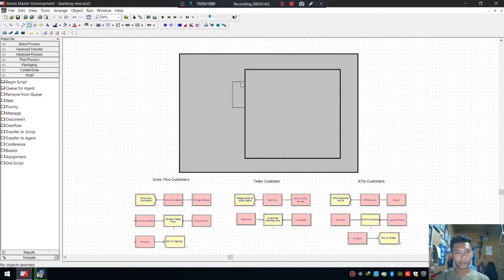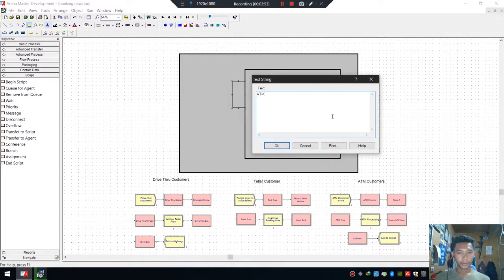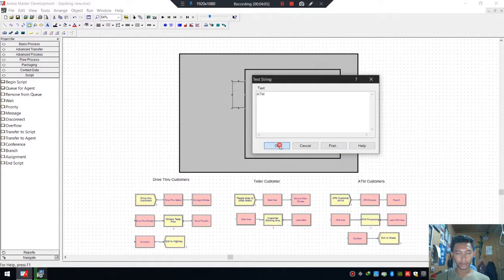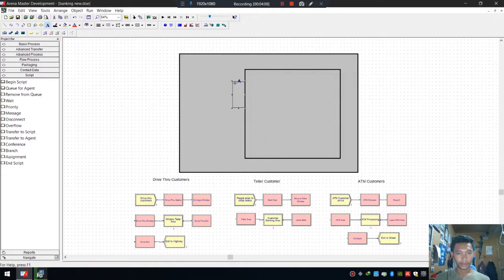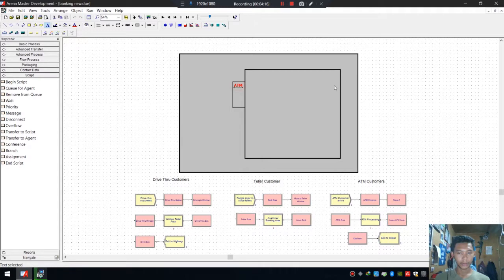Select its line width, and I'm going to put a text inside it. ATM. To choose the font, click the font button. Bold and 14. You can choose whatever you like and click where you want it to be located. That's it.